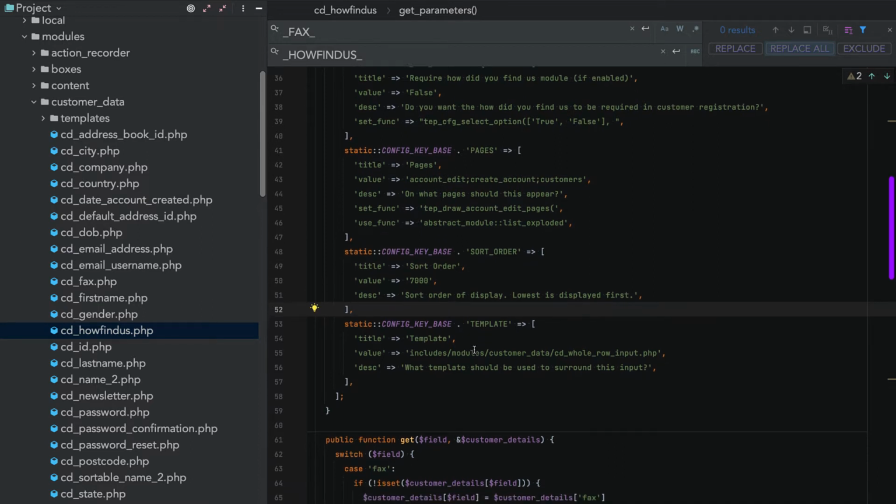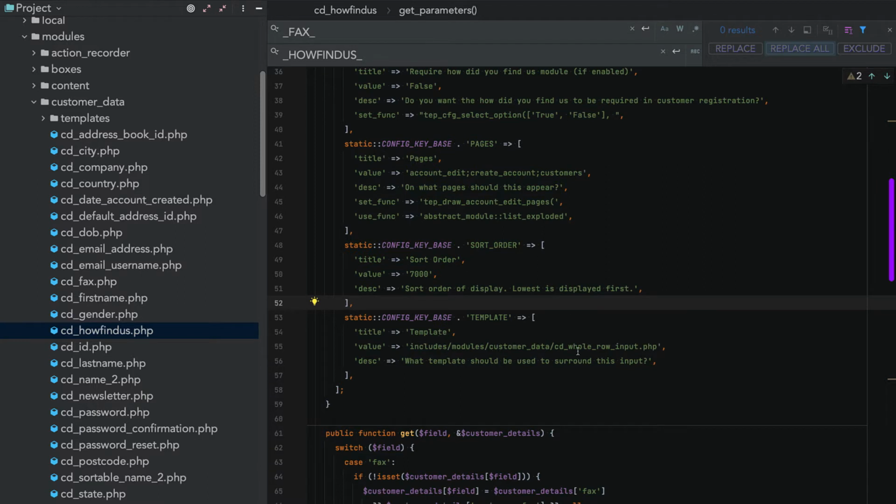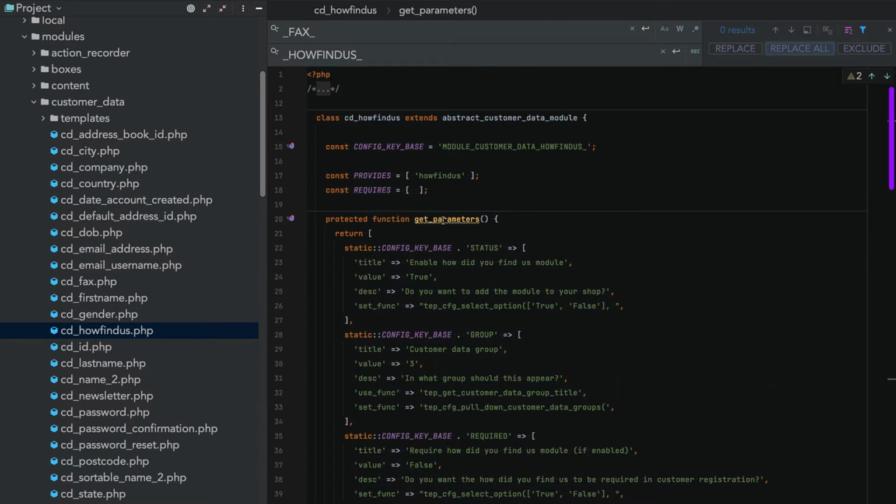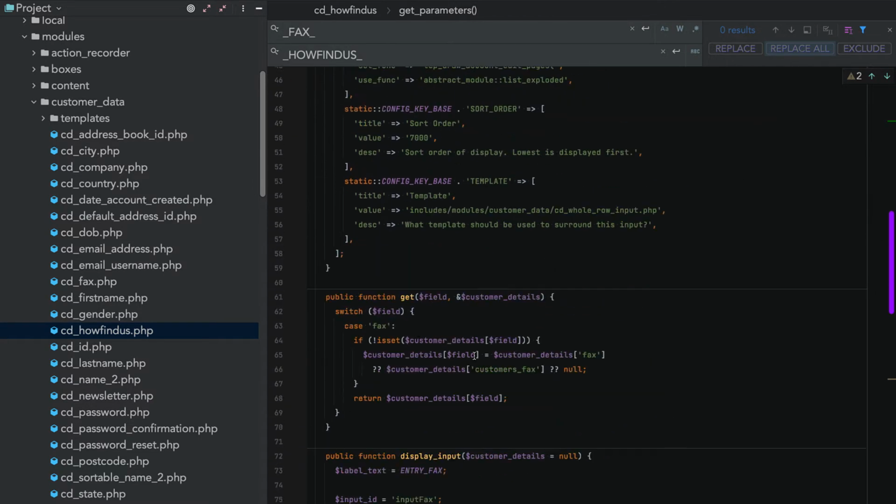Template. It's going to use the whole row input template. I'm not going to dig into that, but it's a generic template, so we'll leave that for now. So now we're done the get parameters.